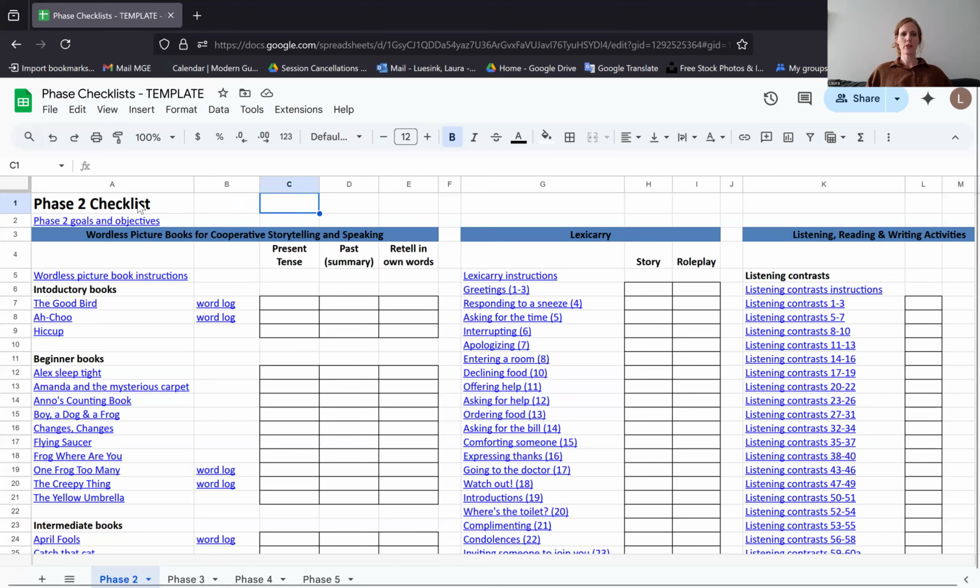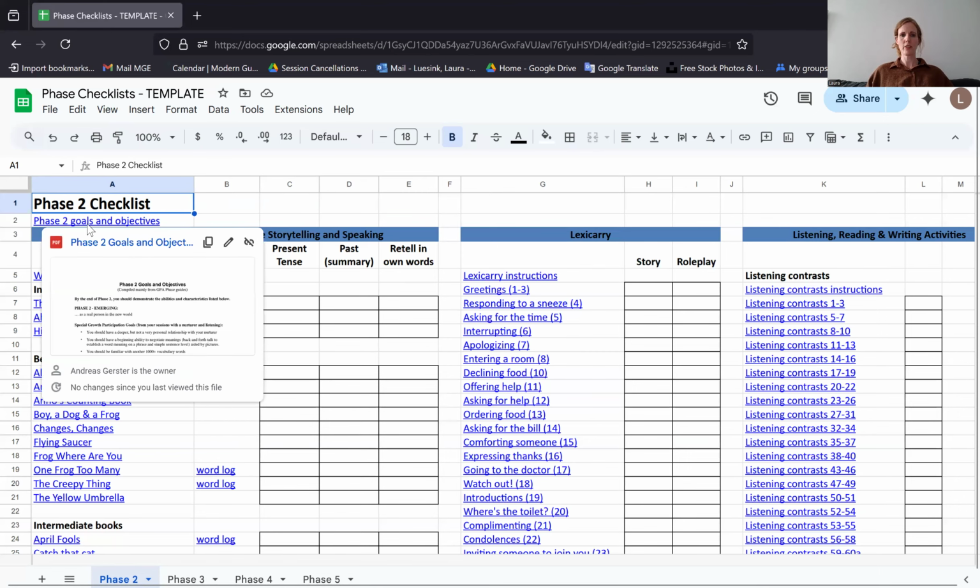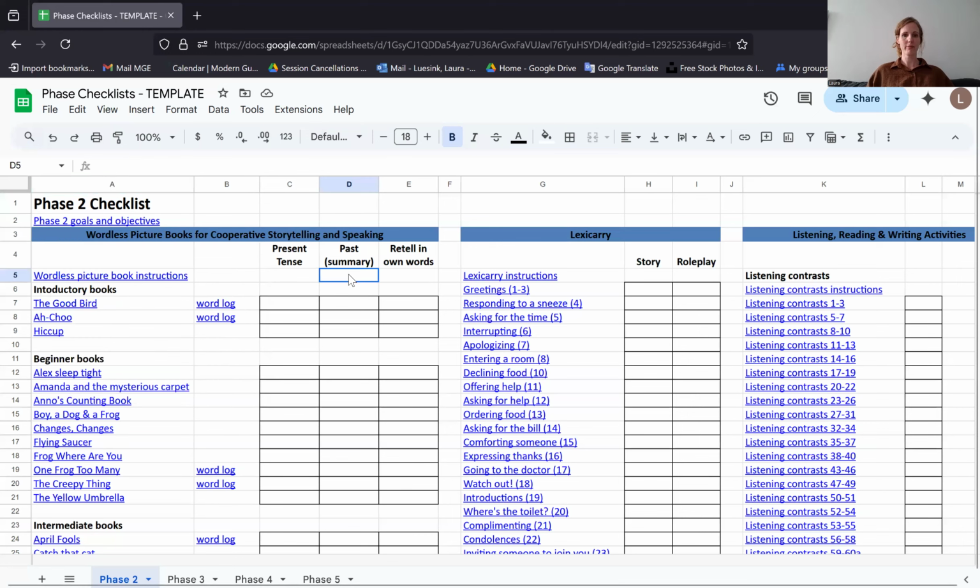So here for phase 2, for example, you see under phase 2 checklist the goals and objectives for that phase. And I'd actually recommend to open that again and see what that phase is all about, where you're at. If you're in phase 2, what are still goals to work on? Where do you already see growth? How do these goals align with your personal goals? To just keep yourself motivated and to know what to focus on during your sessions and outside of your sessions.